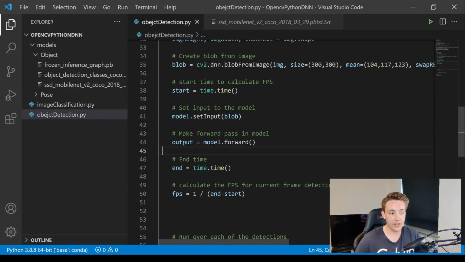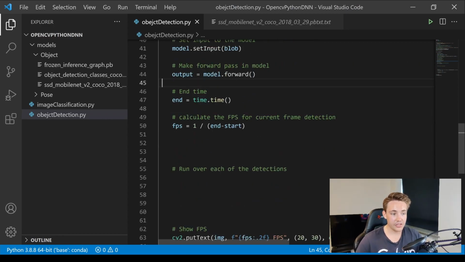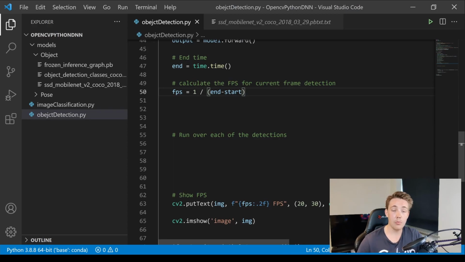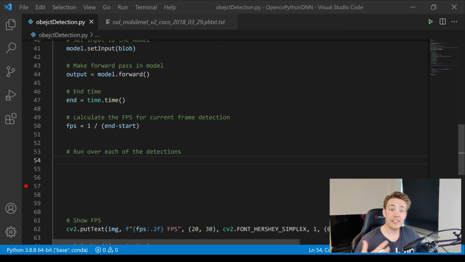So we both start a timer before we're passing our image through our neural network, and then we're ending the timer afterwards to see how long it takes to process this image in our neural network. So down here we can just calculate the FPS for the current frame detection. So the number of frames per second will just be 1 divided by the end time minus the starting time. And now we actually have the number of frames per second that it took to do a forward pass in our neural network, both with the CPU and the GPU. So now we have all the detections in one image, or one frame from our webcam, that we loaded in this output variable.